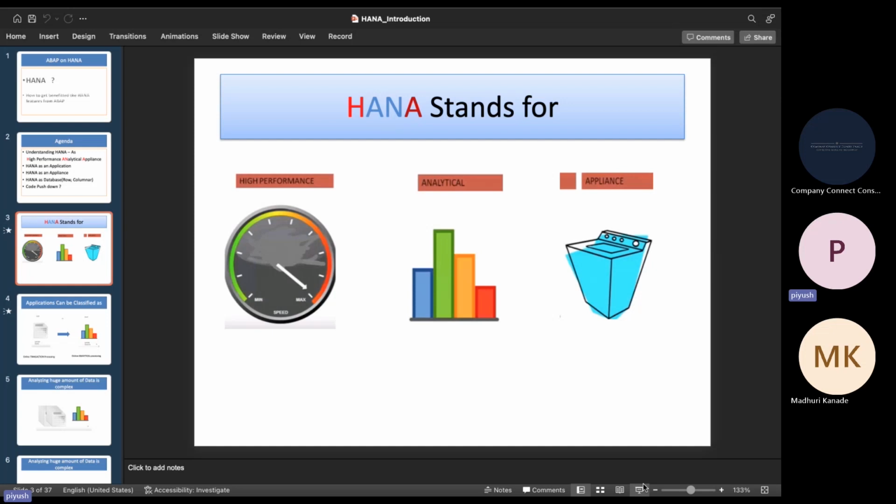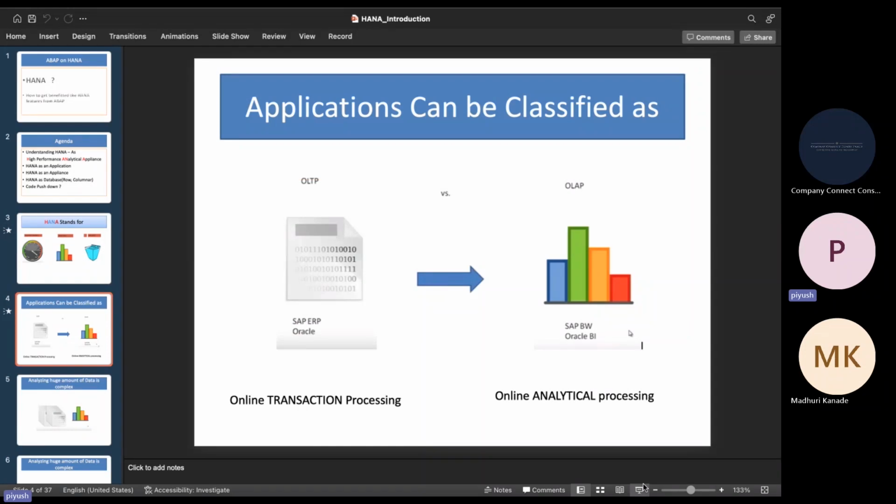So what exactly is SAP doing? SAP is bringing all the things together in the system by introducing their own database called HANA. So what exactly will HANA do? Earlier we had two types of systems, or I can say applications can be classified as OLTP or OLAP. SAP ERP or Oracle system is more of an online transaction processing system, and SAP BW or Oracle BI is used for more analytical purposes.